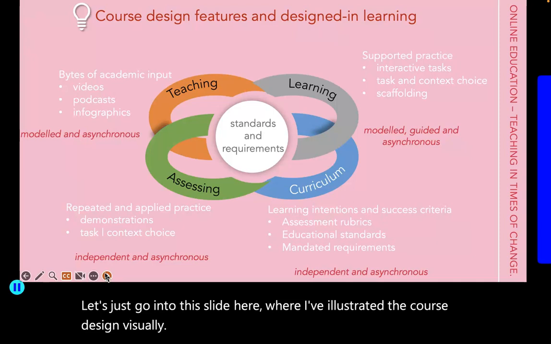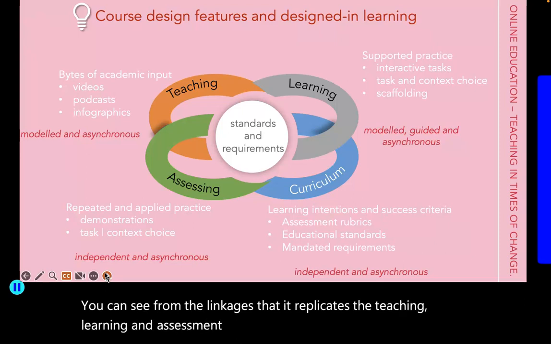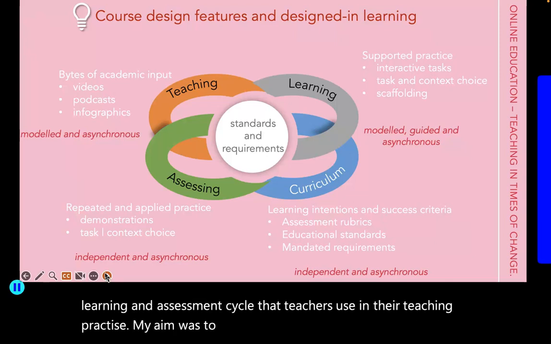You can see from the linkages that it replicates the teaching, learning and assessment cycle that teachers use in their teaching practice. My aim was to model best practice that they could learn from and use in their career.